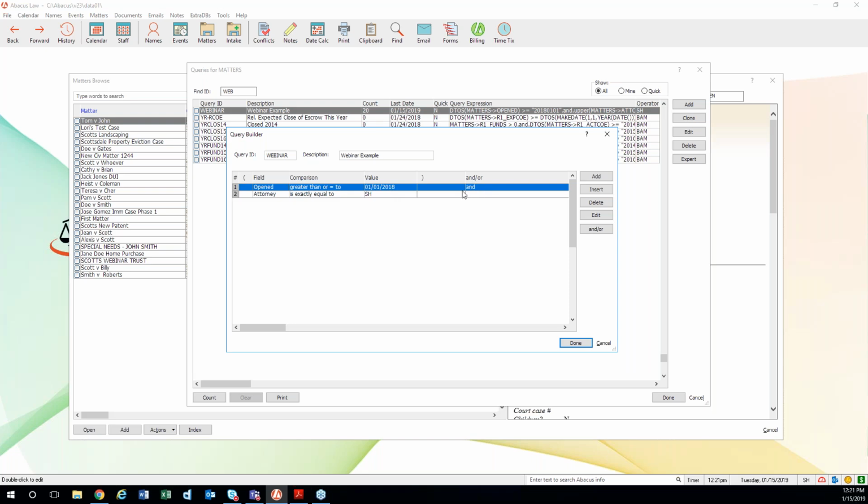Now, because we have an and connector here, we've got another thing that also has to be true. So after the system reads this first line across the matters database, it's going to come right down to the second line, and it's going to say, and does the attorney field, is it exactly equal to SH? So if both of these lines are true, then that matter is going to show on our matter report.